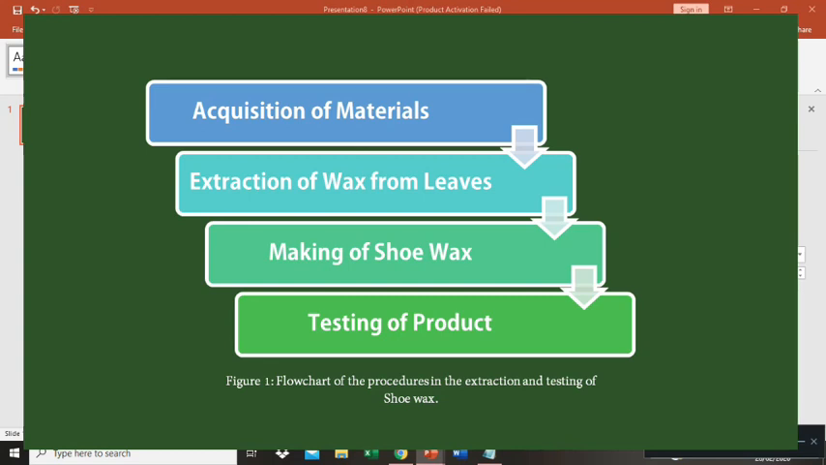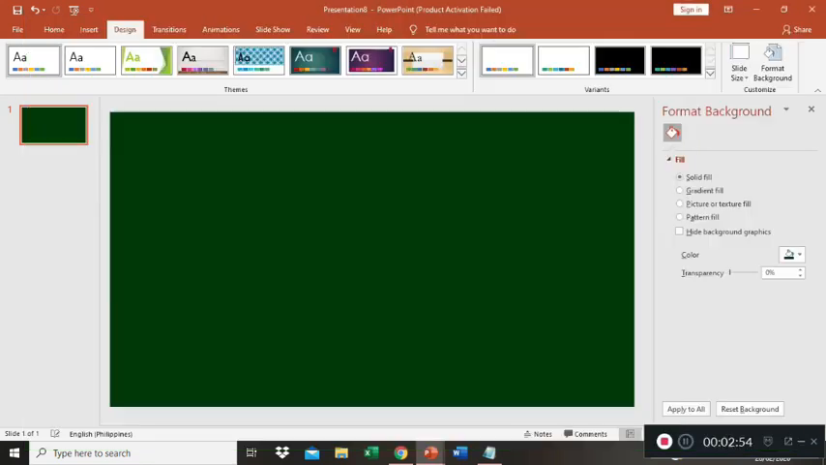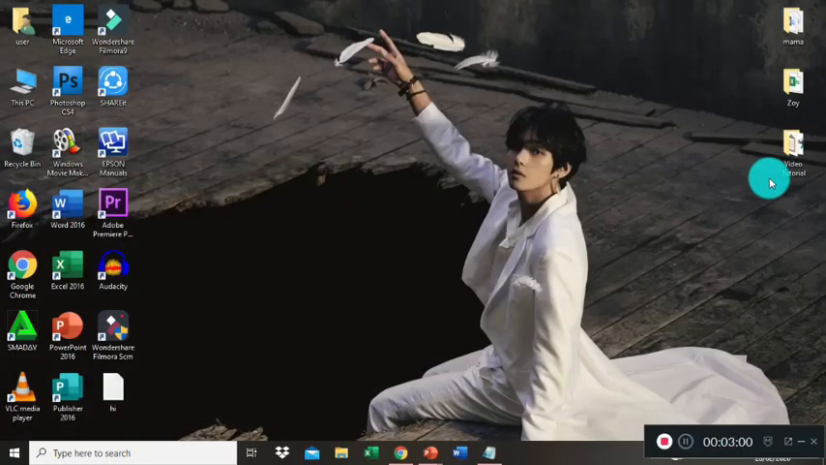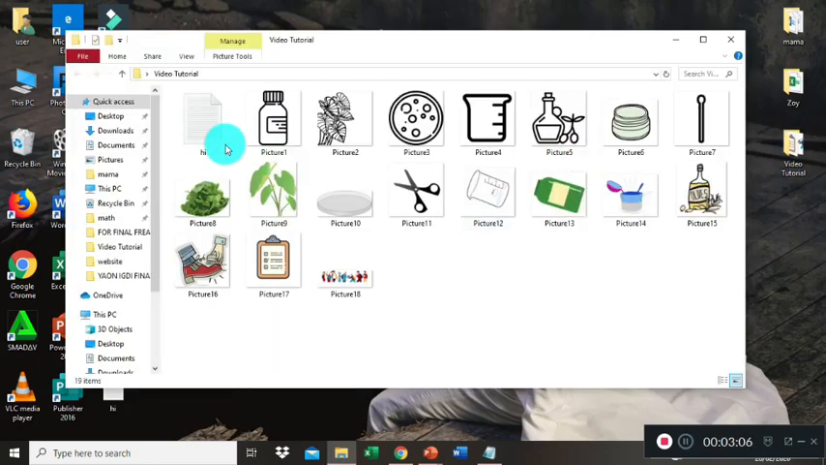So for the first procedure, the acquisition of materials. This is where you state the materials you need and how or where you will get them. Before I made this video, I already downloaded some of the pictures that I will need from Google and saved them in a folder. I'm going to choose the pictures of the materials that will be included in the procedure.